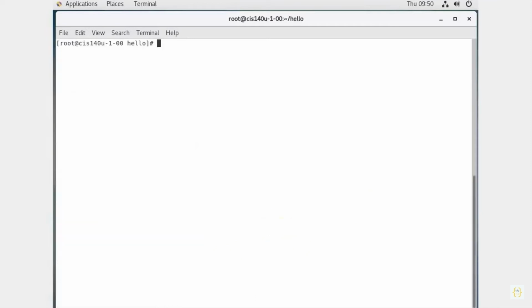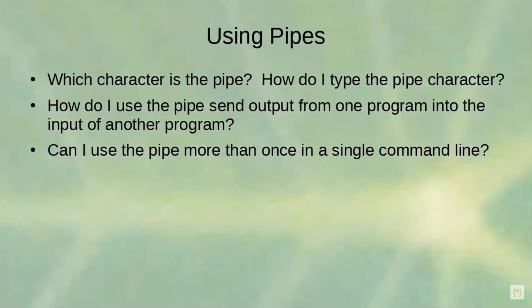So let's clear that. Using pipes. Which character is the pipe? If you look on your keyboard, above the enter key, there is this, well, there's a slash usually. It's not always on the same place on every computer, but there is this vertical line. So let's use the pipe command.